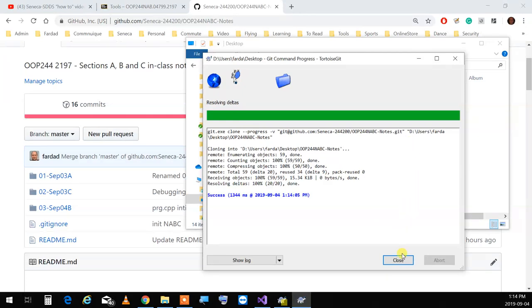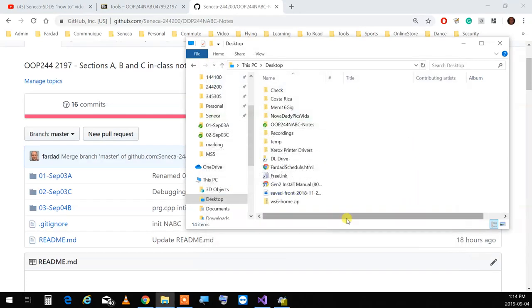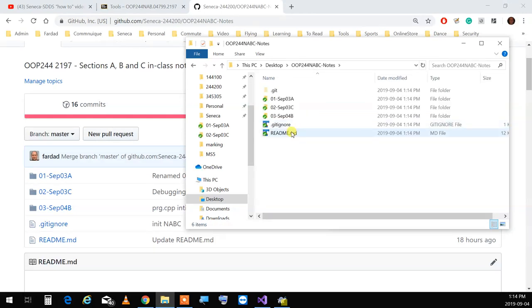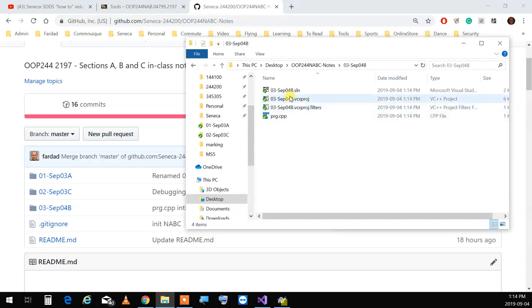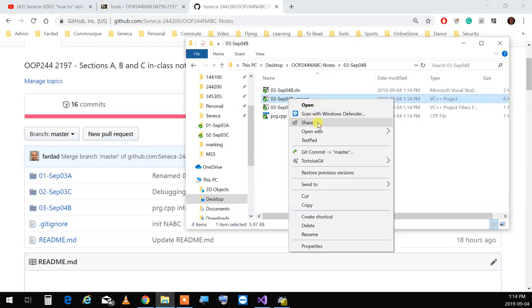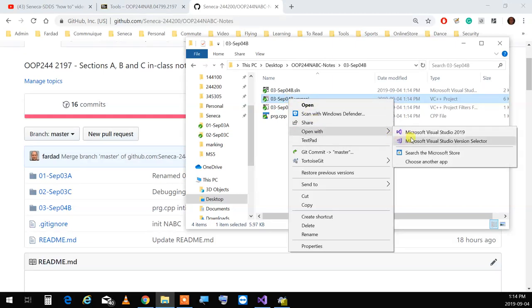Now, what I want you to do, give me 2 seconds. What I want you to do, open up that repository. Listen to me carefully before you do anything. Open the third one. Right-click on VCXProj and select Open with Visual Studio 2019. Don't double-click on it, because it's linked to 2017 for some unknown reason. OK? You did that, didn't you?